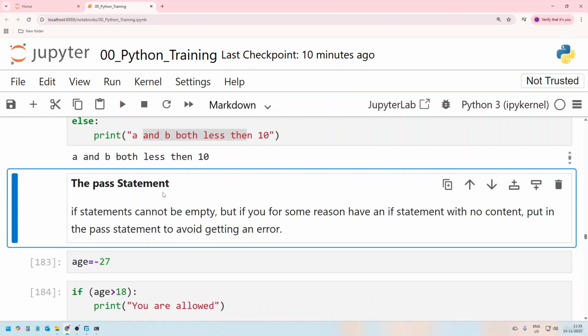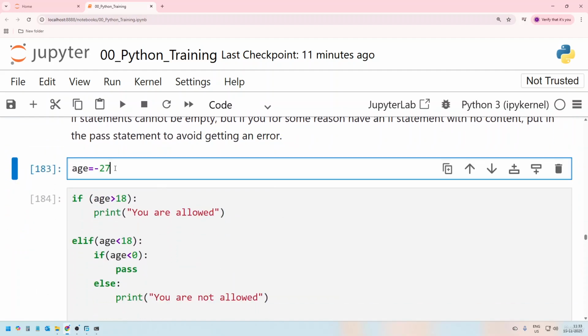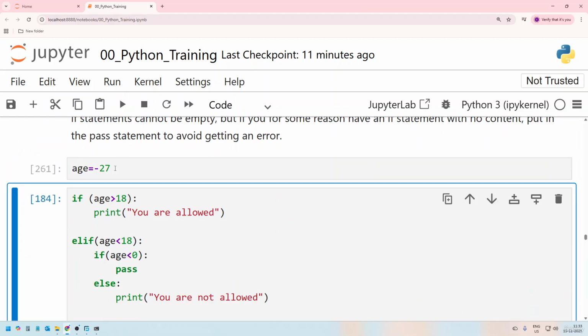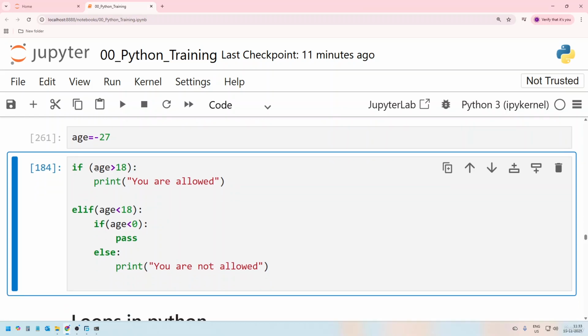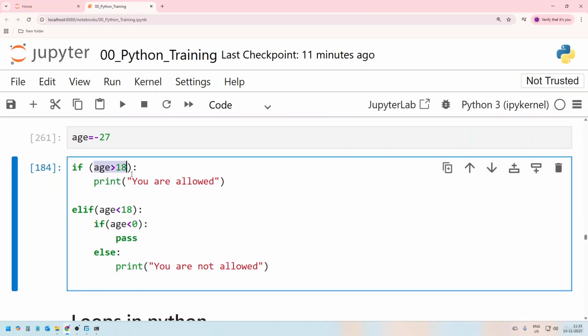Now the pass statement. If statements cannot be empty, but if for some reason you have an if statement with no content, put in the pass statement to avoid getting an error. So let's say age is equal to minus 27, which cannot be allowed, because age cannot be a negative number. If age is greater than 18, you print the message you are allowed. If age is less than 18, and if age is less than 0, you just pass, else you print you are not allowed.